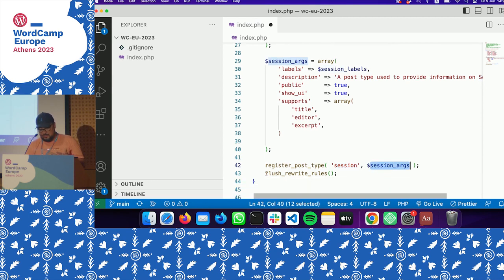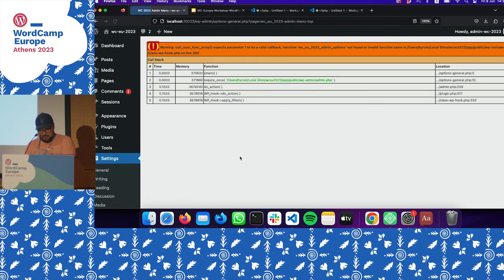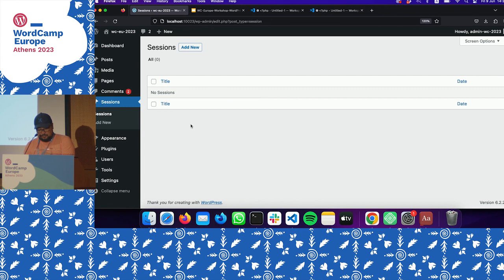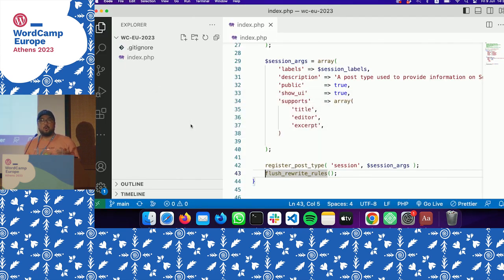I usually add this because sometimes, depending on the environment and circumstances, I get 404s a lot when I register a post type. You can fix that by going to permalinks and saving them so you can flush your rewrite rules. But I just add it here explicitly so that I don't have to worry about that. So I'm going to save this. And now when I refresh, you have the sessions post type over here. So this is essentially how hooks operate.